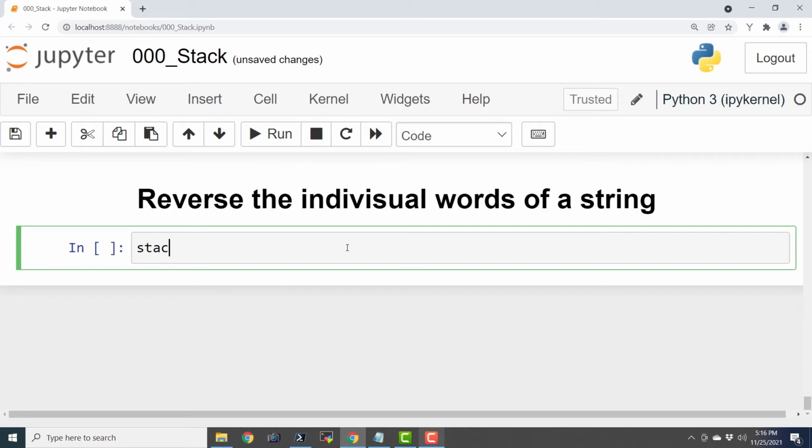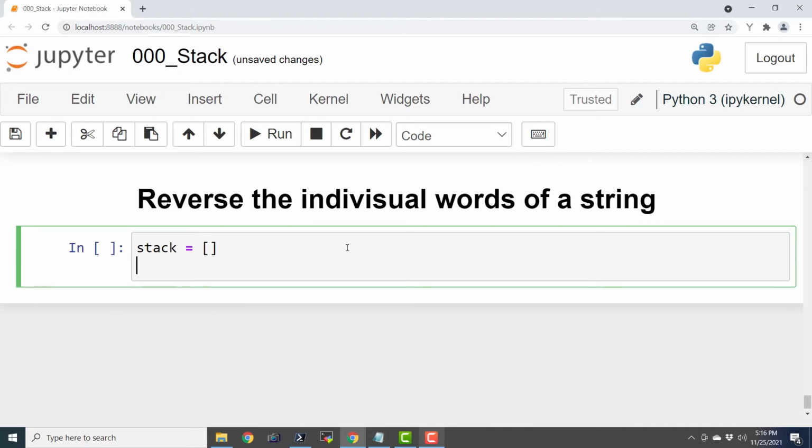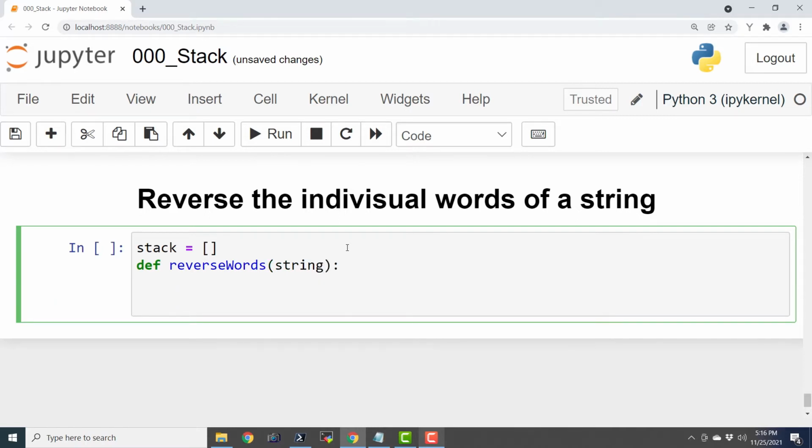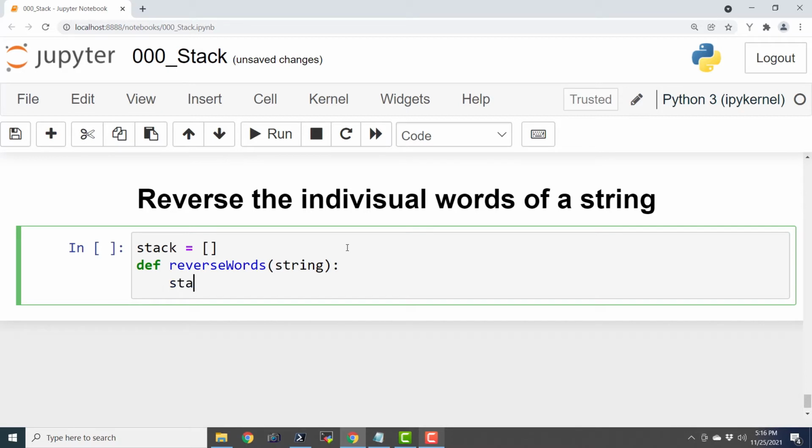Now let us define our own stack as an empty list. We can even take a linked list, but then the operations will be a bit more complex and we really don't want to get into complexity as of now because our main goal is to reverse the individual words of a string. So I'll say def reverse_words, and I'm passing a string to that. Basically, I'm assuming that the variable type is string because Python doesn't allow explicit declaration, not that I have seen.